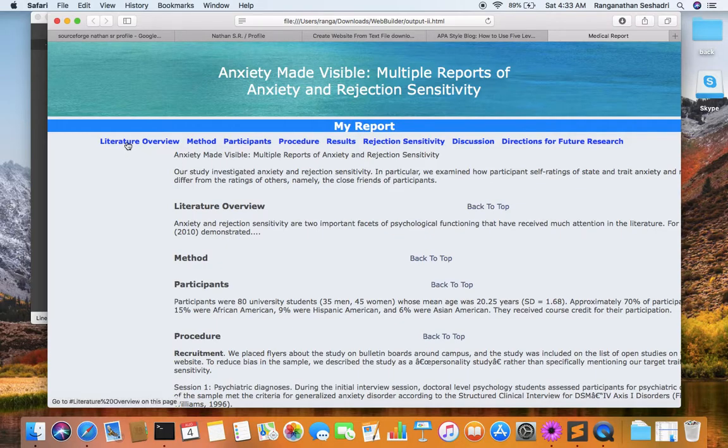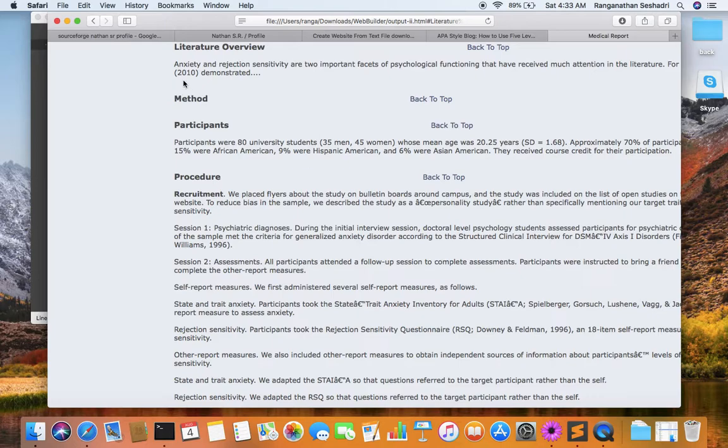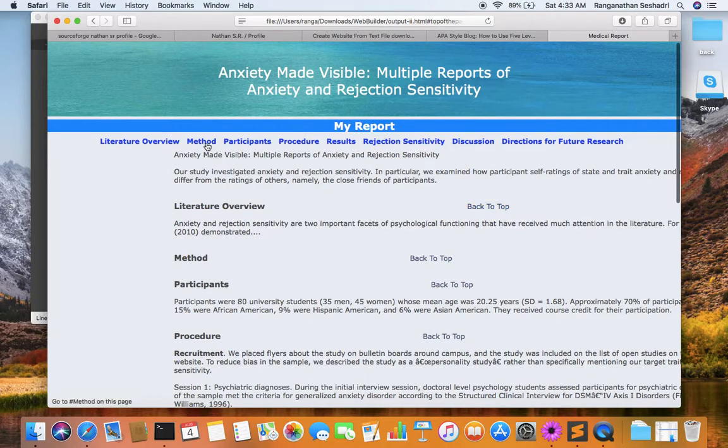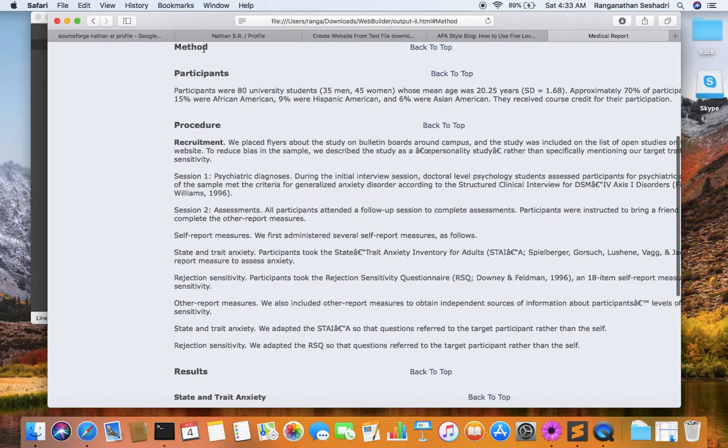But if you click at literature overview, it nicely goes quickly into the literature overview. We can study and read that, and you can click back to top. Next is method. So I click method and it comes automatically here. See, the recruitment is bolded. We had added a bold tag, if you remember. So it is bolded nicely for us. So that is the way you have to bold it.